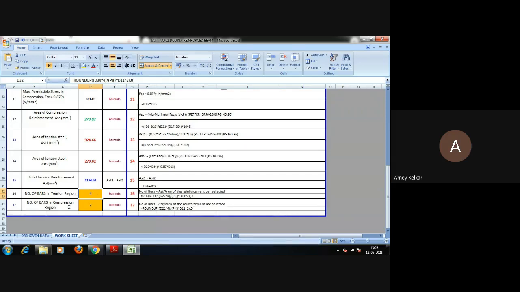Similarly, in the compression region, we had to provide only 270 mm square of steel and we had selected a 16 mm bar. So using the formula, we got 2 as the number of bars required. So this is the answer which we were looking for. These experiments are quite easy with Excel sheets. You only have to play with the formulas and connect them properly so that you get the required solutions.